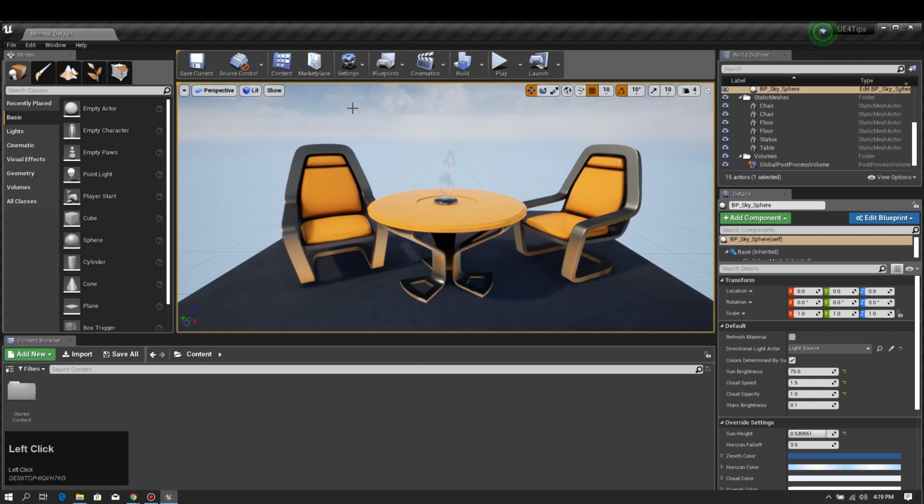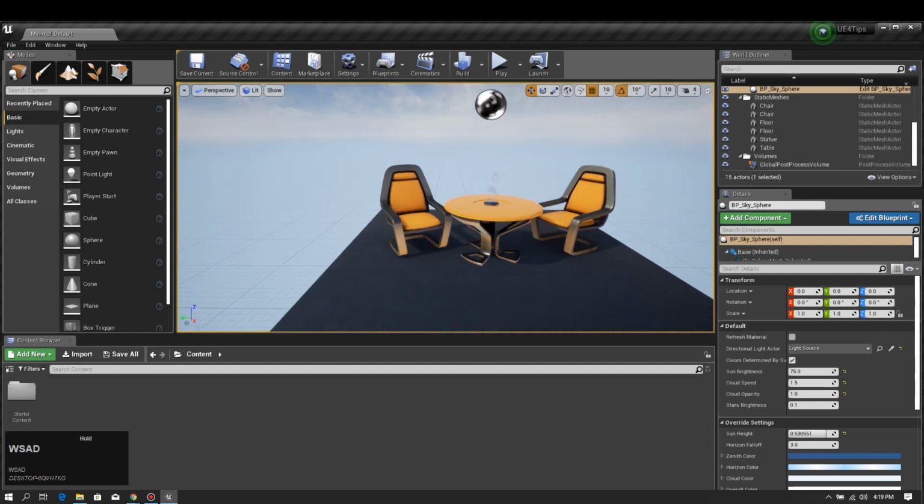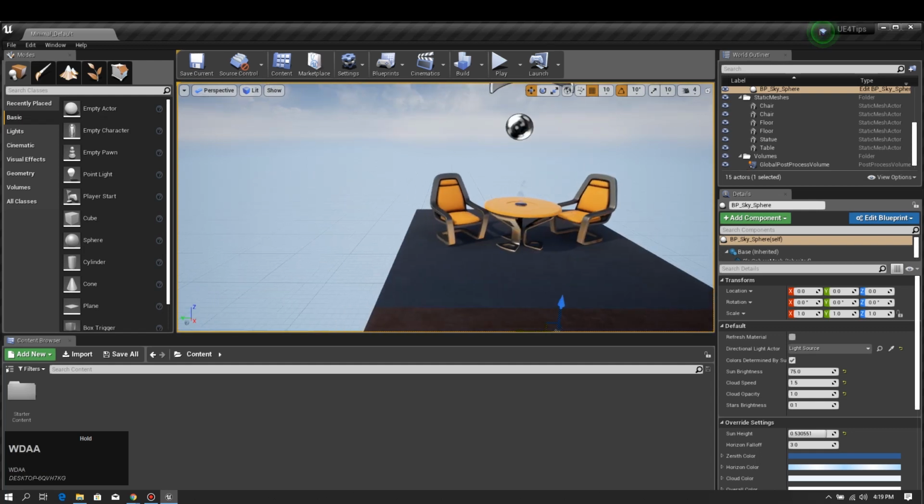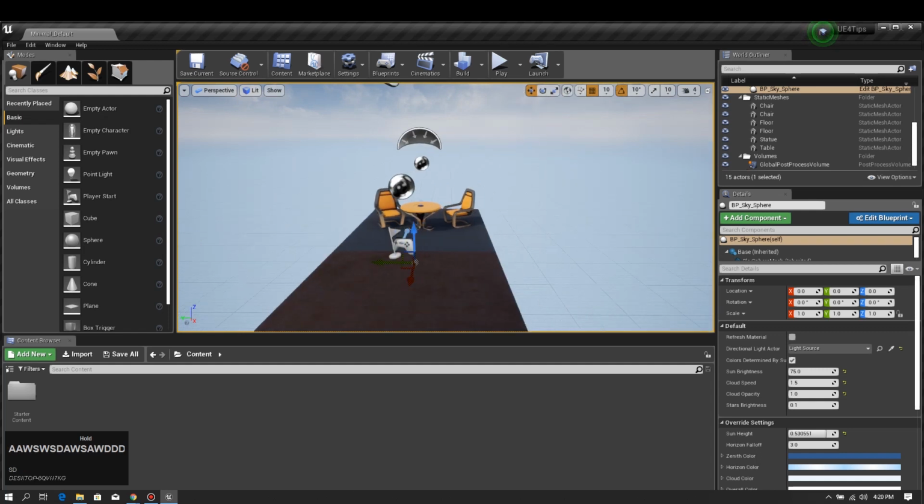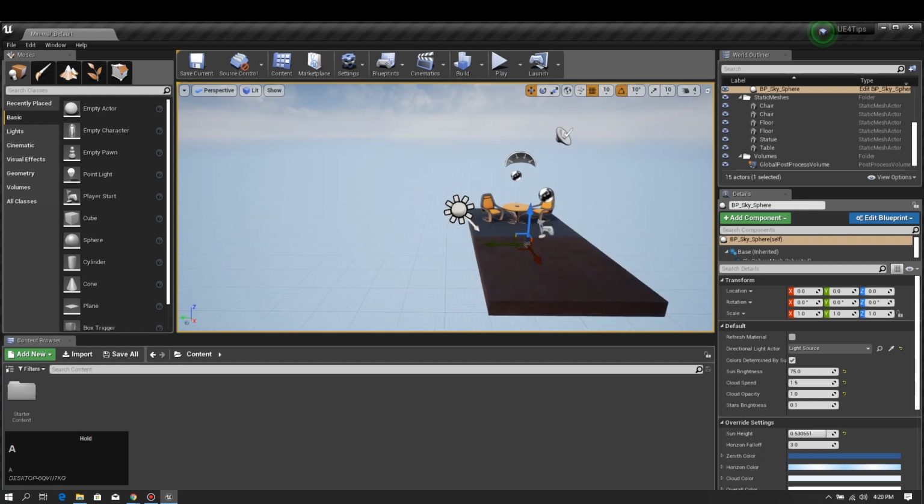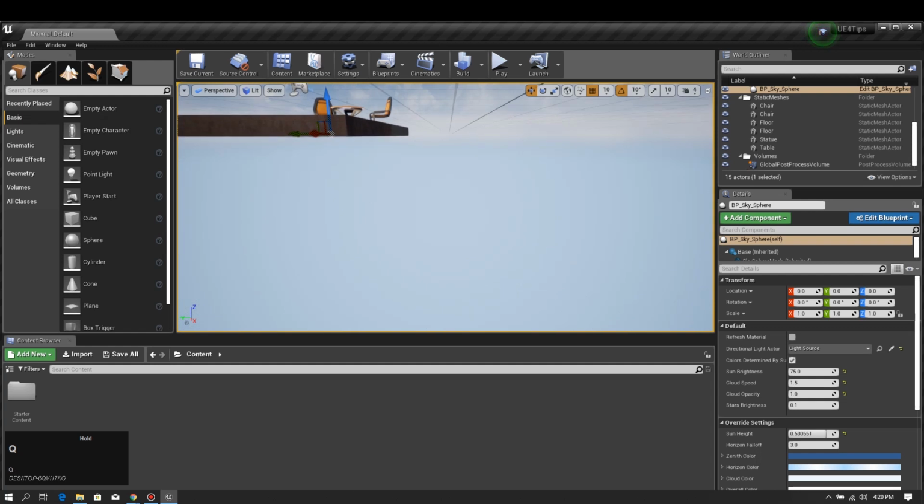In order to navigate in this viewport, you can press right click and use WASD keys to navigate. Just hold on to right click and use your WASD keys. If you press W, it will move forward, S backward, A left, D right, and we have two other keys as well. If you press Q, it will pan you down, and if you press E, it will pan up.